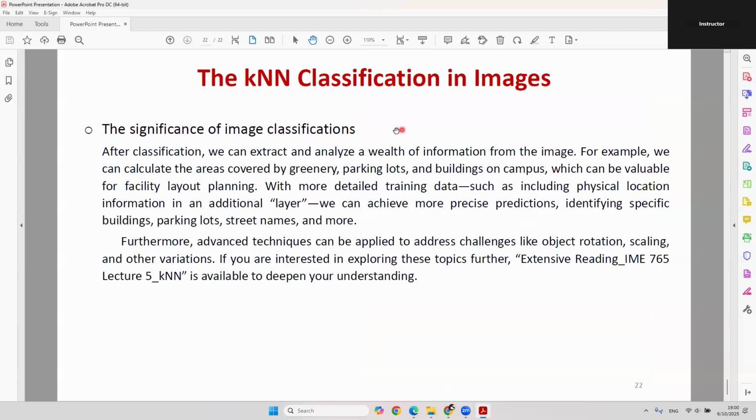Okay, finally, as a basic summary, image classification and those target object classifications are pretty important, because after this classification we can extract and analyze a wealth of info from the image. For example, we can calculate the area covered by trees, greenery, parking lots, and buildings on the campus. And we can use that info for facility planning and layout planning.